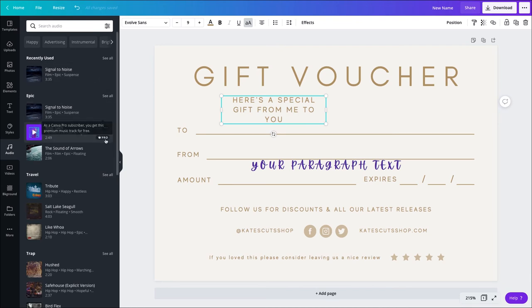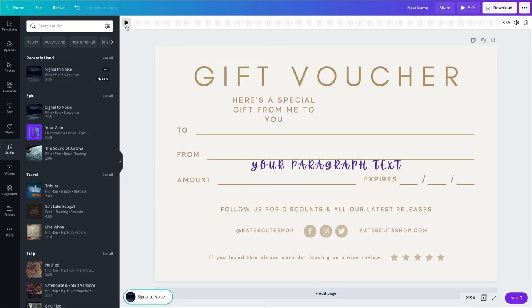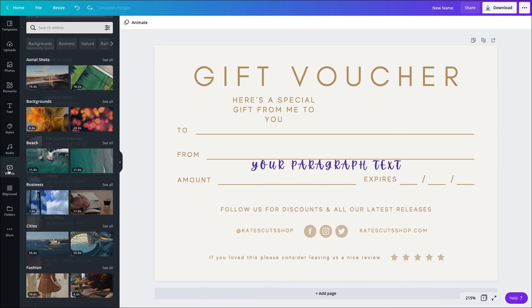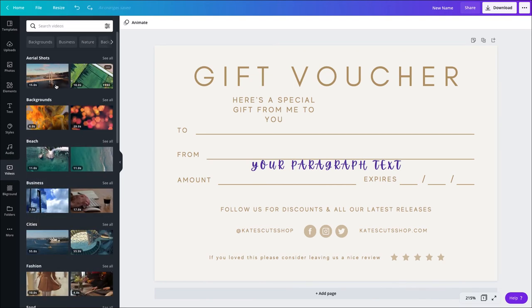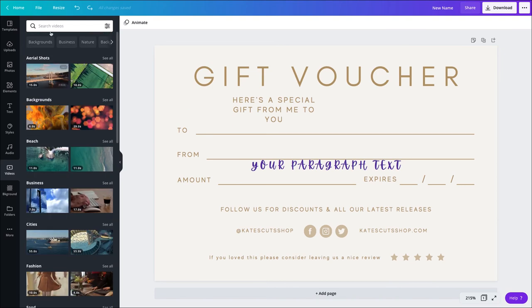Canva has a library of audio which you can add to your document simply by dragging and dropping it onto your template. And you can play this sample by clicking this button here. A lot of these are pro Canva, but you can filter out the free ones too. Videos, again, it's pretty obvious what's in here. Canva has a gallery of really gorgeous videos that you can add to your templates. And of course, you can search for anything specific too.